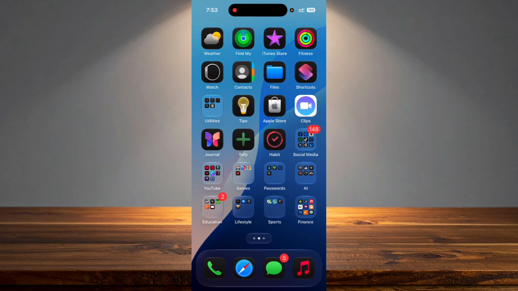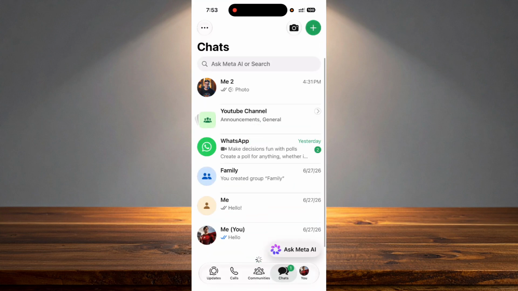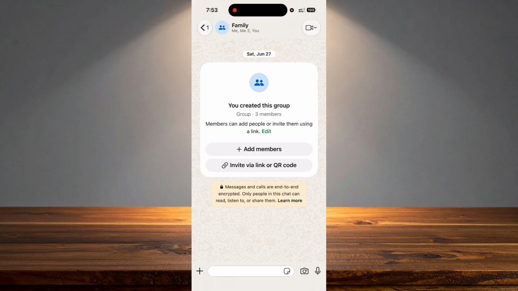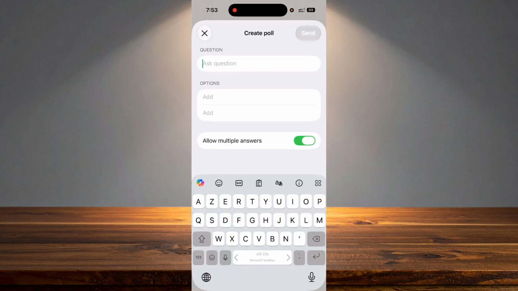To do this is really simple. You have just to go to WhatsApp, and after that you have to go to the group where you want to post the poll. For example, I will open this group. After that, you click on the plus on the bottom left of the screen. After that, you choose the poll option, and you will ask any question.